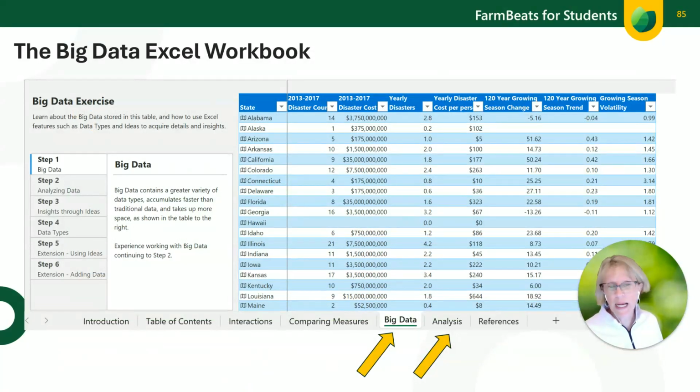Students will learn the practical application of Excel in analyzing big data, specifically through a detailed table that outlines disaster counts and costs from various states. Through the activities in the Big Data and Analysis tabs, students will manipulate data, enhancing their analytical skills. Gaining experience with these Excel techniques is crucial for effectively handling large data sets in real-world scenarios.